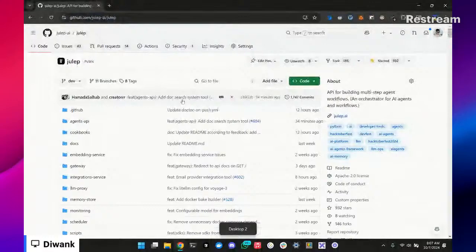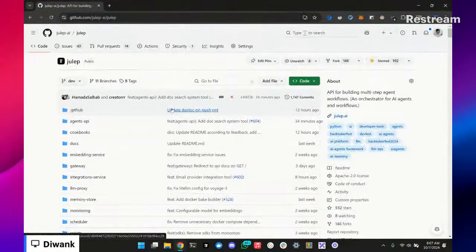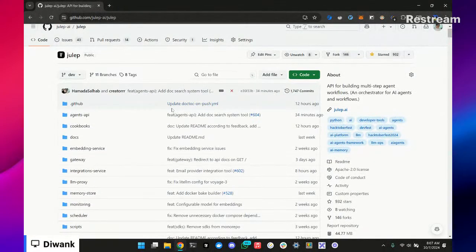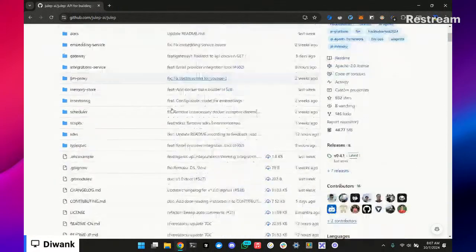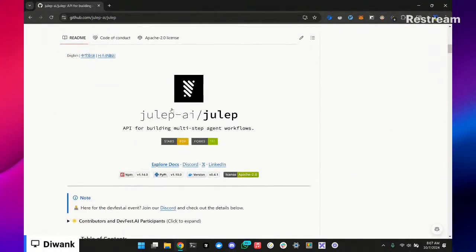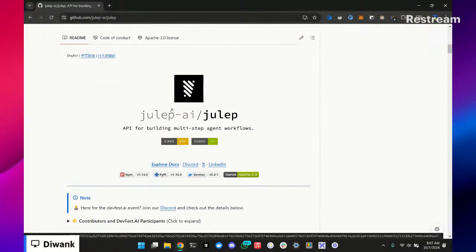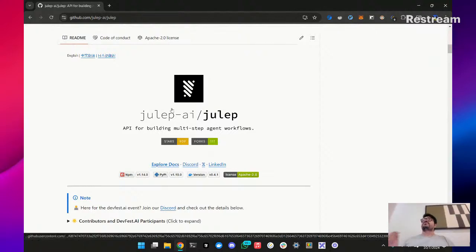All right. So this is Julep's repository, which I'm hoping you guys have seen already. To start off with, we are an API for building multi-step agent workflows. In Julep, you can define complicated tasks that agents can do, which is like a step-by-step definition.